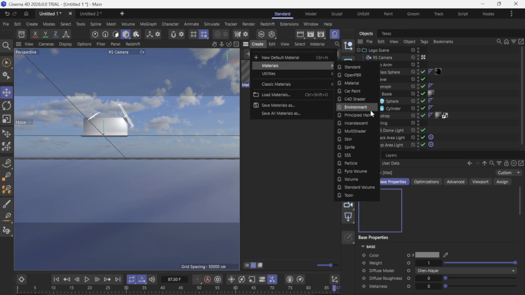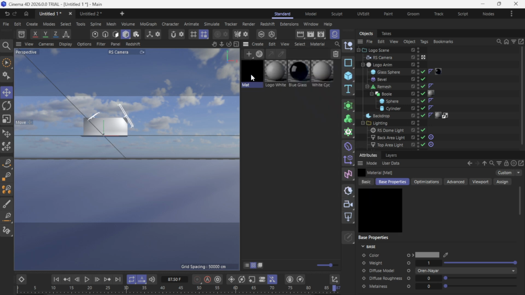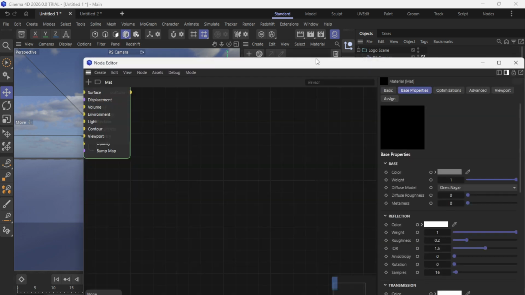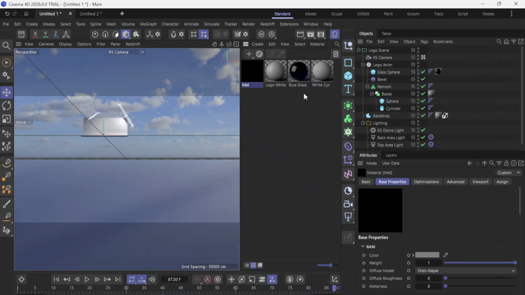To add depth, layer multiple noises at different scales. Use the layer shader to combine a large, slow swell with finer, faster ripples and vary their speeds slightly. This breaks repetition and sells the ocean's complexity.